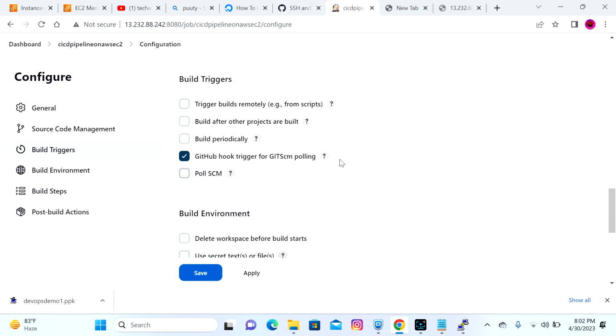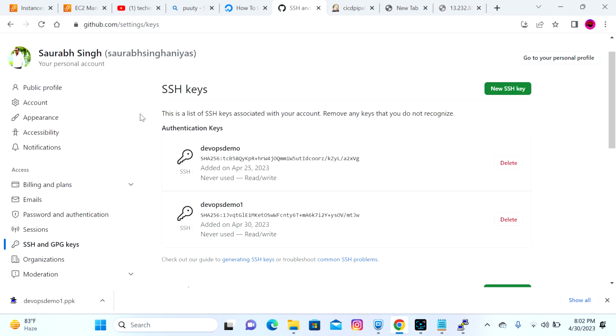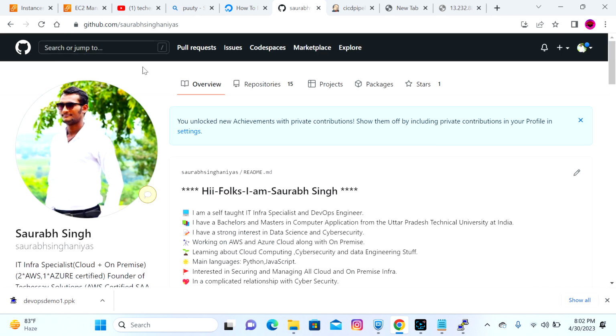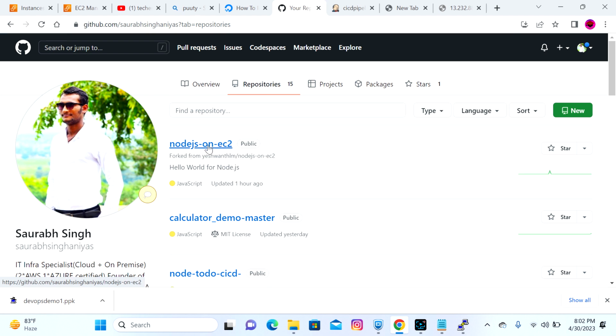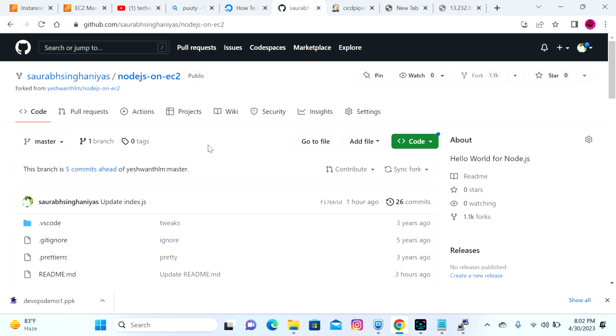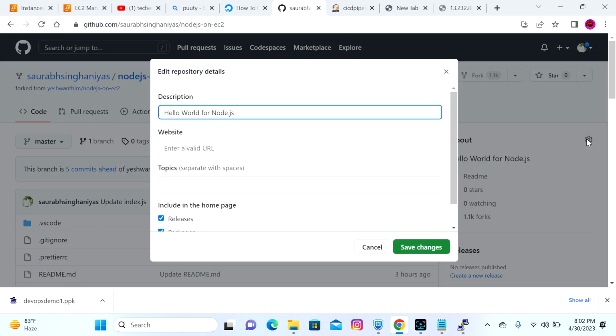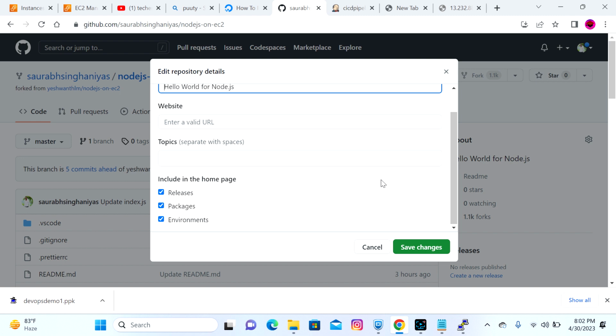So how can we configure this? Just go into your GitHub account. Now open your repository. Like here I have Nodejs on EC2. Now click on settings of that repository. Click on settings.